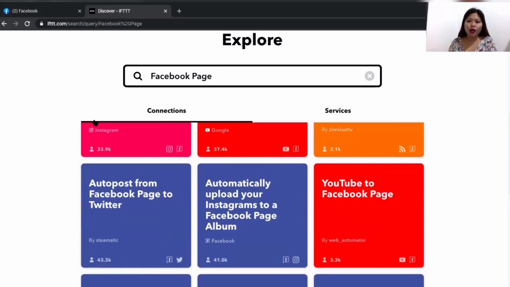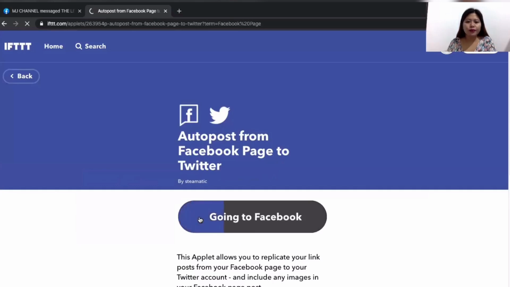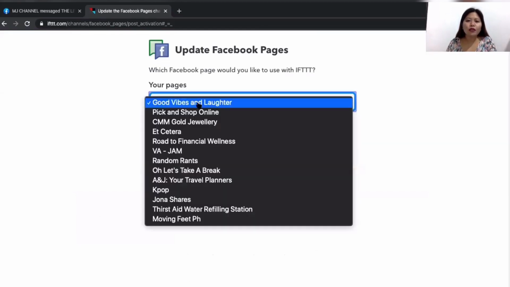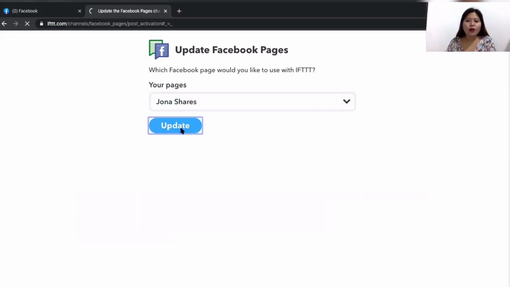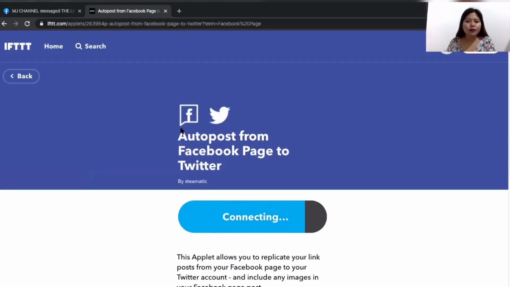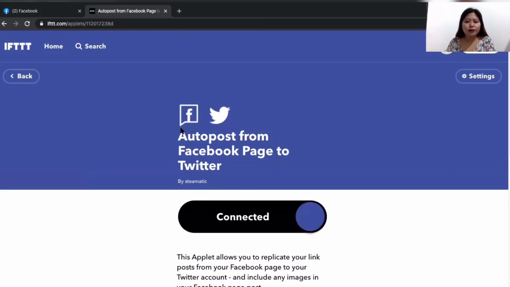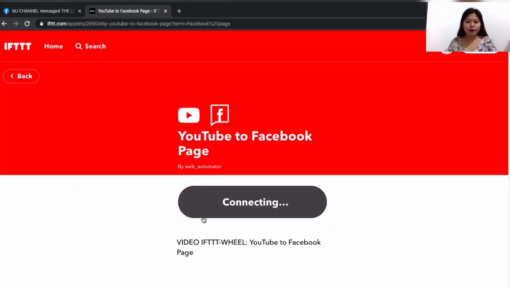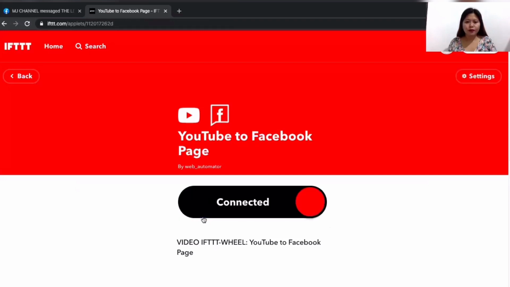So let's search for an applet for a Facebook page. Let's use this applet: auto post from Facebook page to our Twitter account. You just have to connect it and then choose the Facebook page that you are going to use. And then we're done. So let's create another one. I want my YouTube videos to be posted to my Facebook page, so let's try this one.